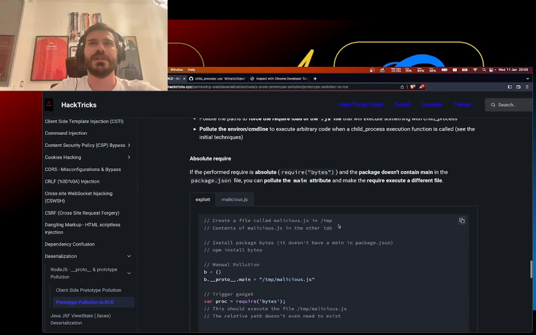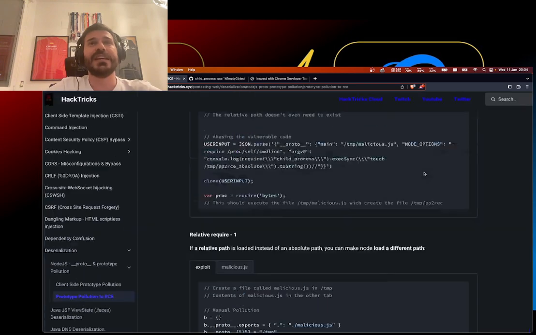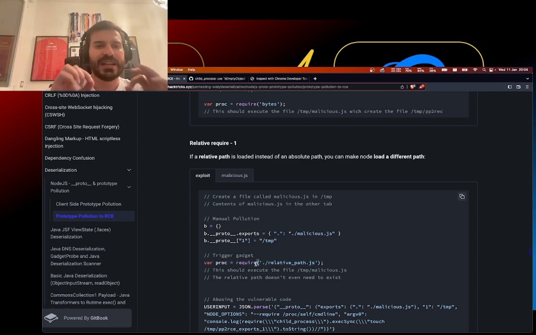Well, again, you need to be importing a package that doesn't contain main. Bytes is an example, but there are other pretty common known libraries that are going to be specifying this main value, so it will depend on each case. And what happens if instead of doing a require of an absolute library, we do a require of a specific library indicating the specific path where it is located?